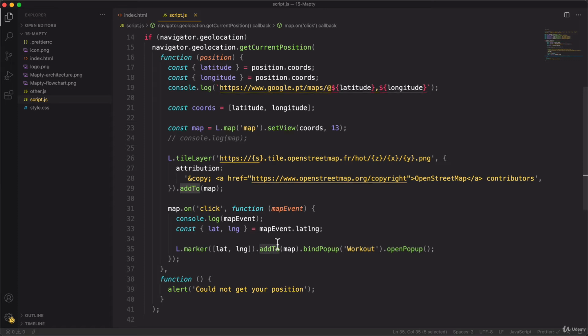That's similar to here, where we first select the tile layer and then we add that tile layer to the map again using .addTo. All of these methods are in the documentation of Leaflet, and we're actually going to go there in a minute, okay? Next, we then have bindPopup, which will basically create a popup and bind it to the marker. Here we simply pass in this string, and that's why we get workout in all of the markers.